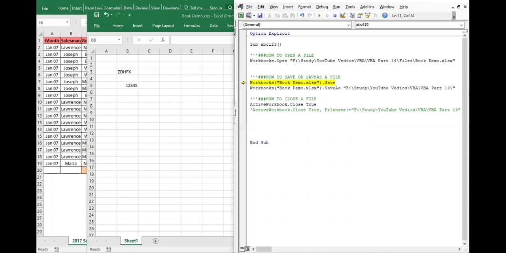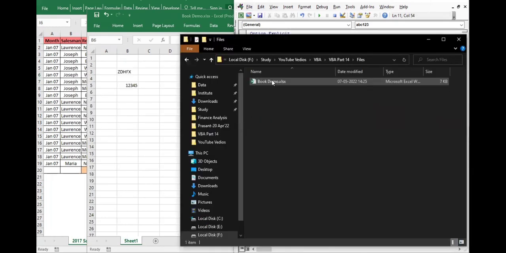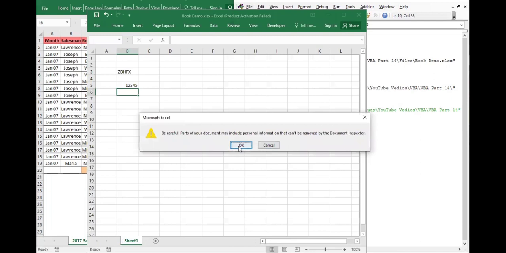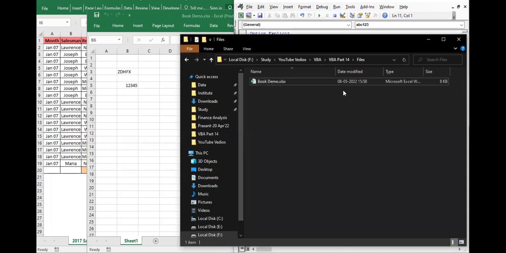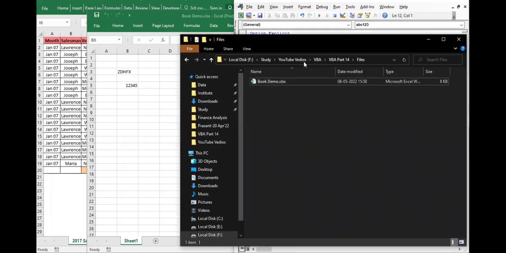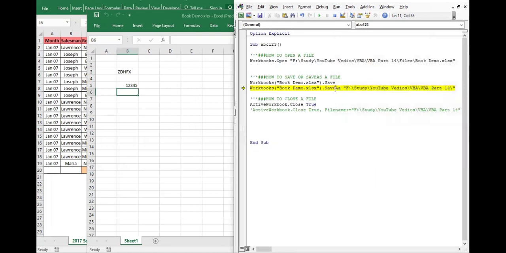If I show you the folder where it is saved, currently it's showing 7/5/2022 1425. If I now click F8 once again, you can see the data has changed, so the file has saved there. And if I want to save as the file, let me show you, there is no other Excel file, the same file will get saved here.